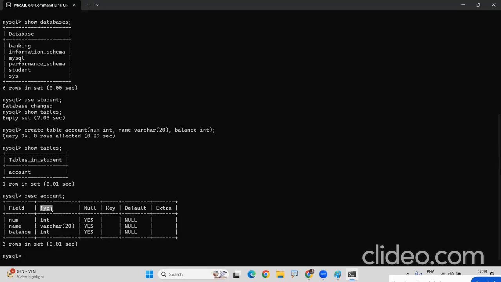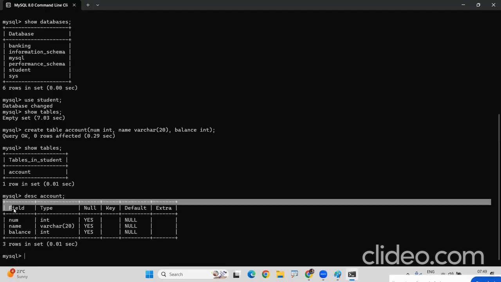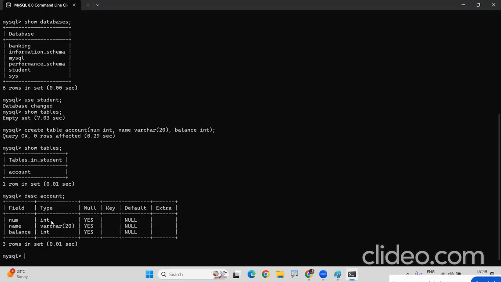Next one is a type: integer, string, integer. And here, is null allowed? There is no primary key or foreign key. These things we will discuss now. You will not understand until we enter the concept called constraints: primary key, foreign key, default values, null values allowed or not allowed. These things will fill in later. As of now, only these two, field and type.